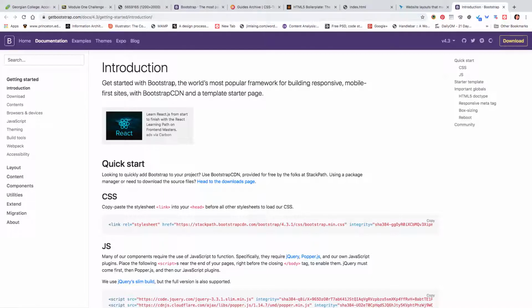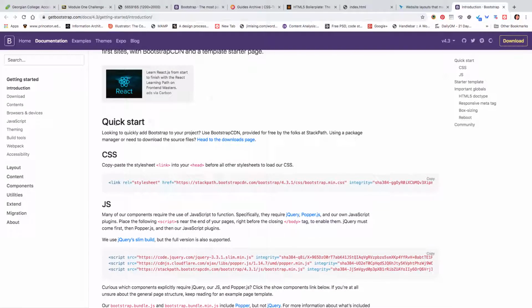All right, so Bootstrap, getting started. The documentation is pretty good. It's nice and easy to understand, pretty comprehensive. So it is the world's most popular framework for building responsive mobile-first sites. So there's a few ways to include Bootstrap. So looking to quickly add Bootstrap to your project, we're going to use the Bootstrap CDN.